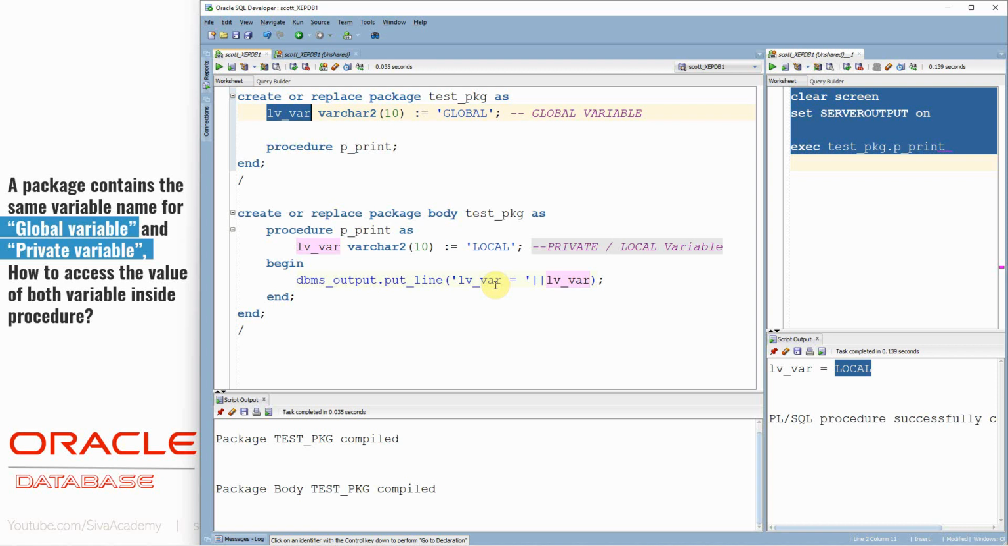Fine. Now let us see how we can access the global variable's value inside the procedure. This kind of situation will occur only when the variable name is the same for both the global variable and the private or local variable.